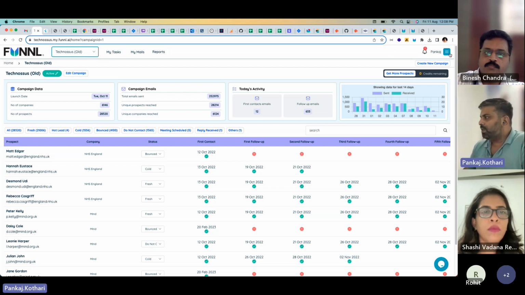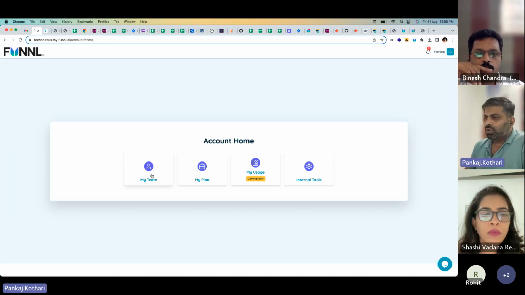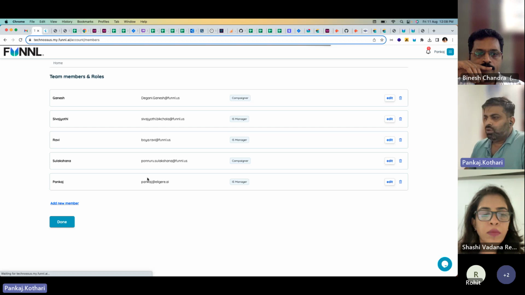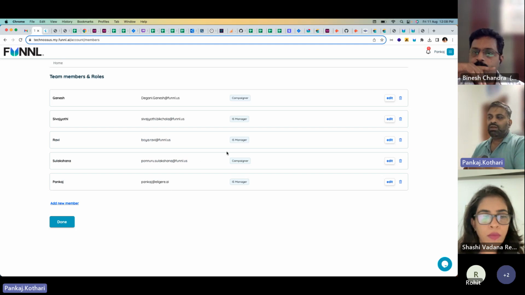One other primary thing is, if you go to manage account, you can have multiple people running this account. In SaaS, right now the account I'm showing you is managed services, so all the people inside are funnel users. They are doing it on behalf of the customer. So someone is a campaigner, someone is a platform manager, something like this.